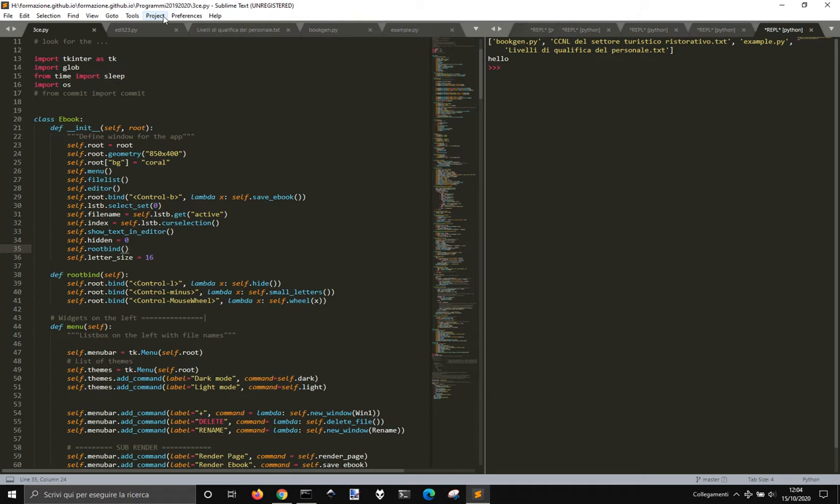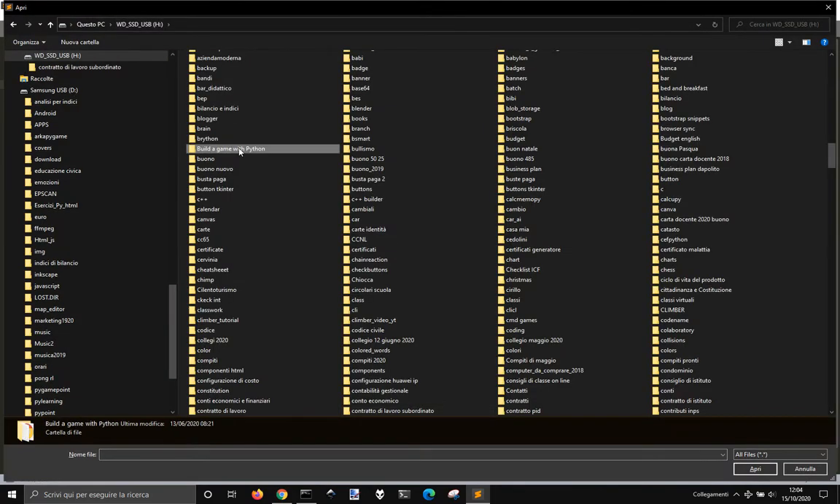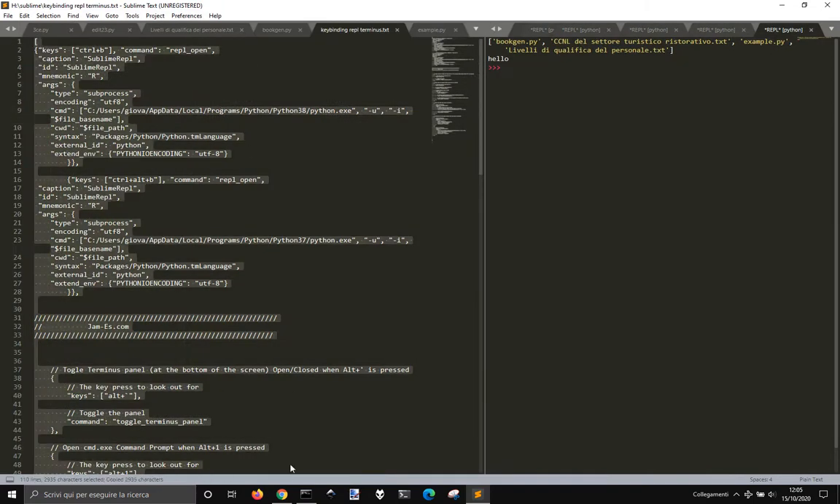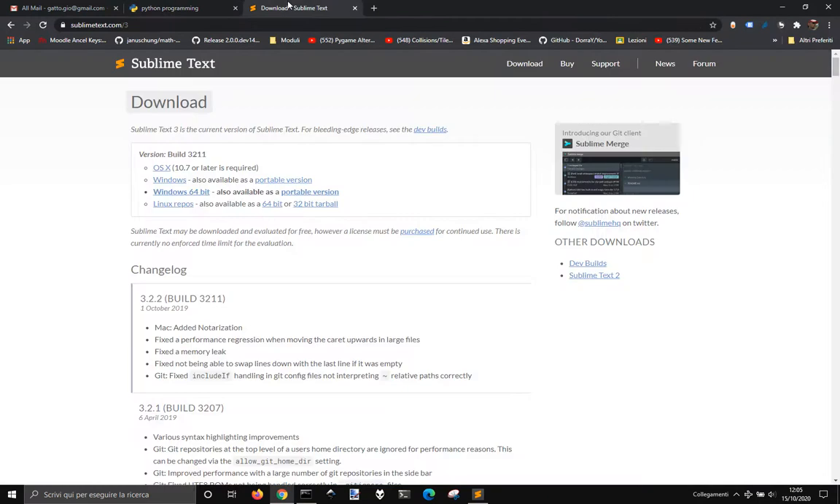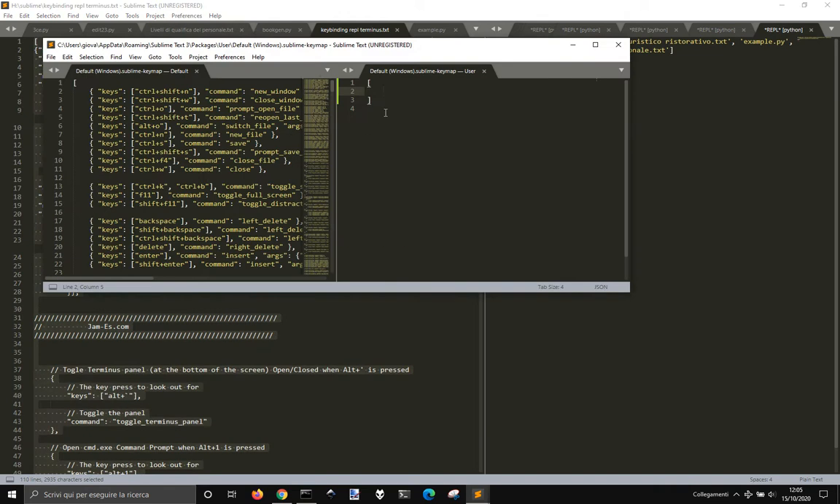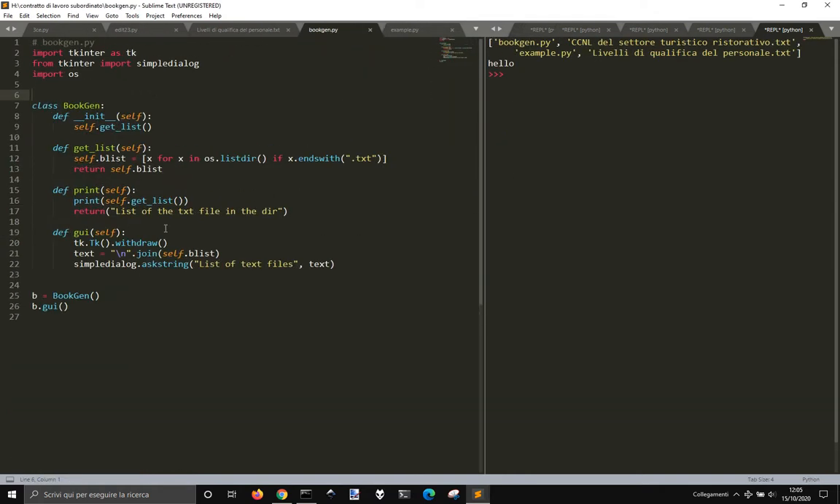You have to copy this JSON file. I have saved it in this folder, and I put it into the info for this video. Then you have to go into Preferences, Key Bindings, and then into the user default Sublime keymap user. Copy everything, and so now you have bound the key to make Sublime REPL work with Ctrl+B.